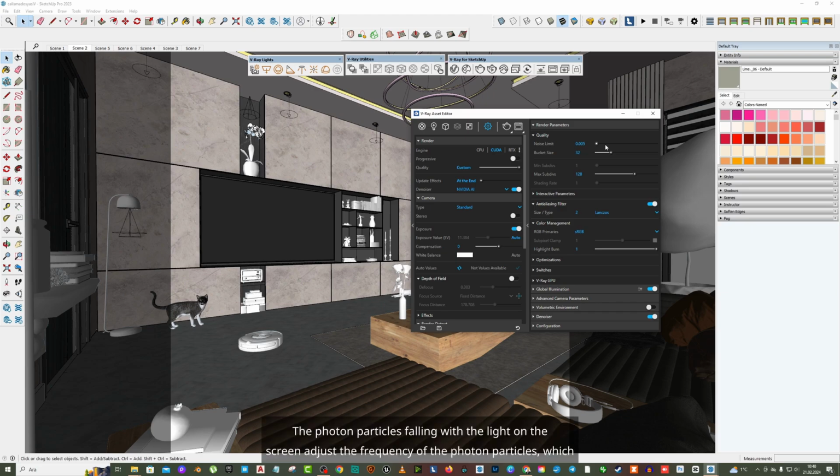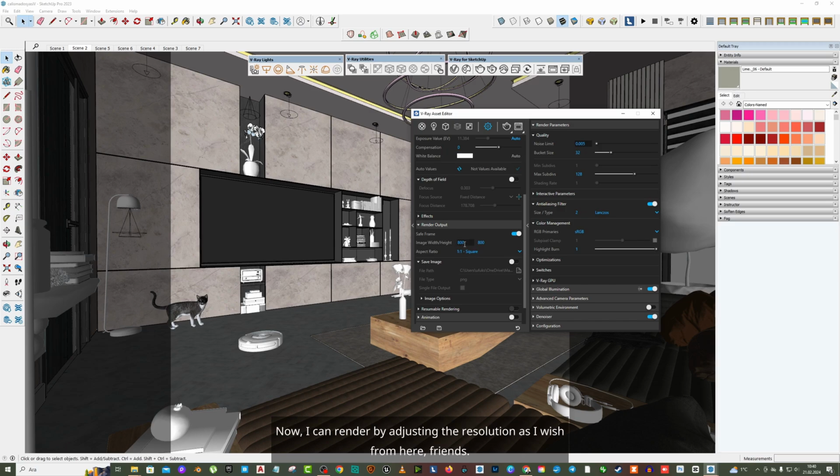this. The photon particles falling with the light on the screen adjust the frequency of the photon particles, which we cannot currently see with the naked eye. The better this frequency is, the clearer image you get, in dark areas. That's why this part is important, friends. What did I do? Look, when I changed that, it switched to the custom section. Now I can render by adjusting the resolution as I wish from here, friends.